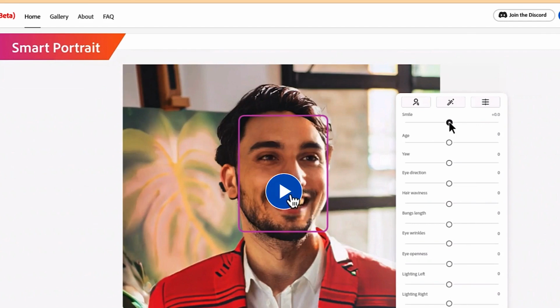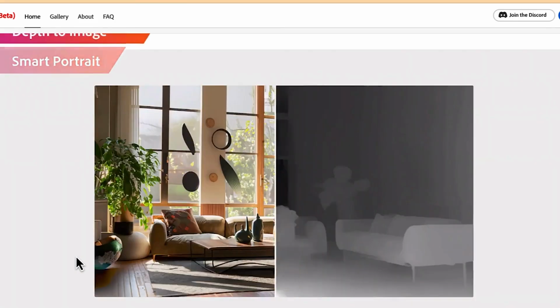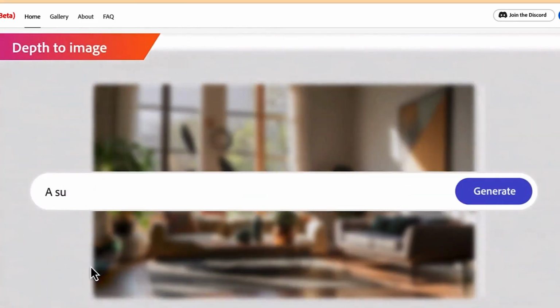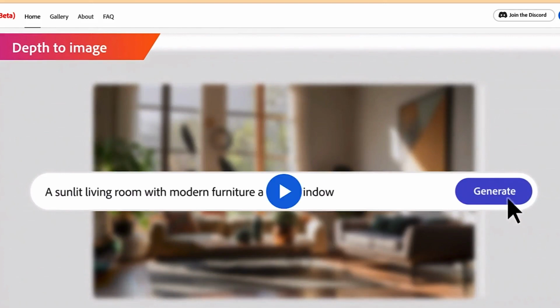So take a look, with just simple sliders you can increase the smiles and light left, or eye openness, you can play around with it. Okay, I think this is extremely next level, and the one that actually surprised me the most is that with this simple prompt you can generate depth of image.